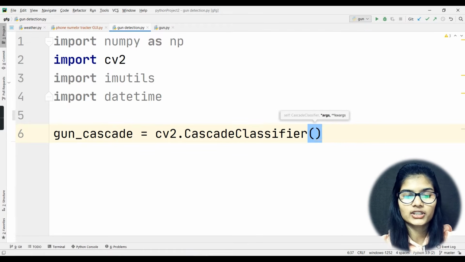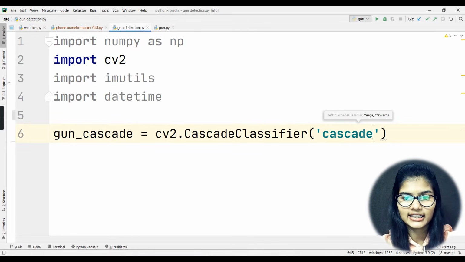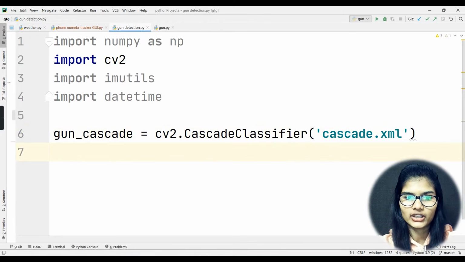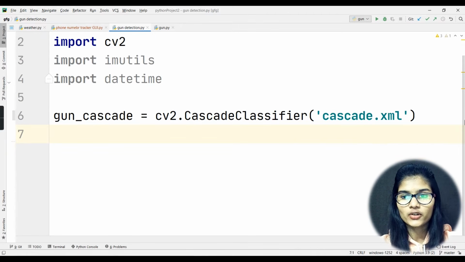So my cascade, what's the name for that? It's cascade.xml. That's my file name. Okay, so for the classifying of my cascade file, here we have the cascade.xml file, which I already have.